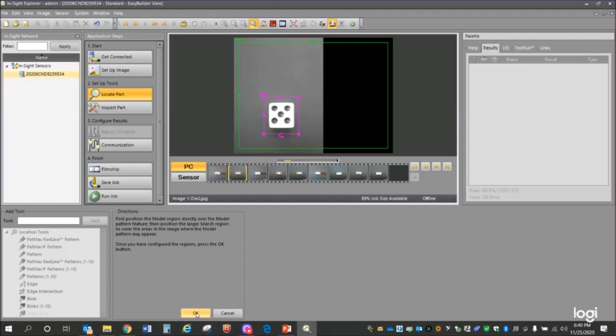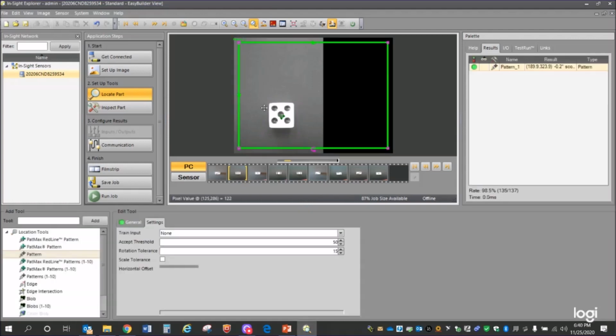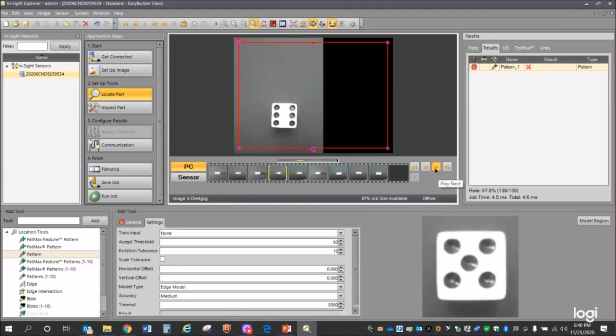So, yeah, now I've got the middle. It's hitting on all of them, except that 6 is weird still. But if I change that accept threshold on the 6. Is it because there's a dot? Or is it because there's more black than white?